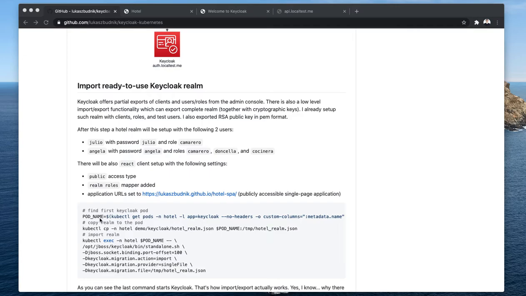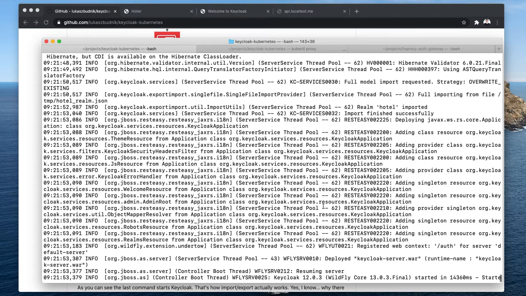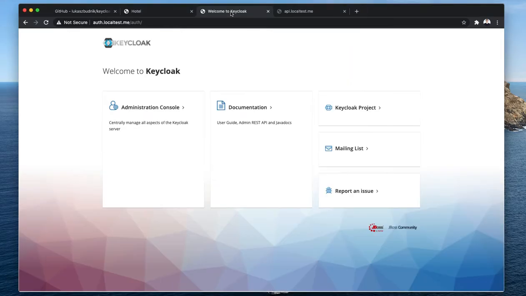It just fetches the first Keycloak pod, copies the realm definition to this pod, and then starts a standalone Keycloak server with an action import, and it will import this file that we copied into the pod. I've already done so, and as you can see, it was successfully imported. So let's log in into Keycloak now.